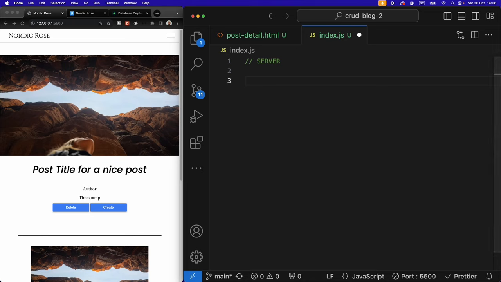Arrow function const baseURL equal to window.location.origin. const registerDiv equals document.getElementById, and that is going to be registerDiv. Paste that down. Next one is loginDiv. Next one is logoutDiv. Same here, a logout.